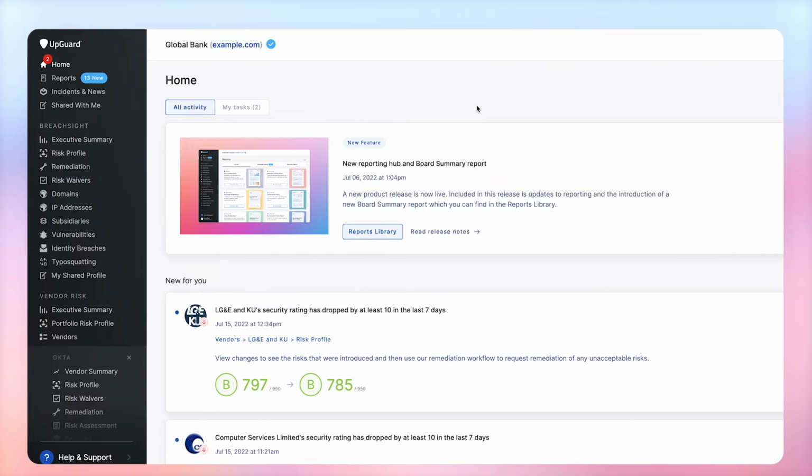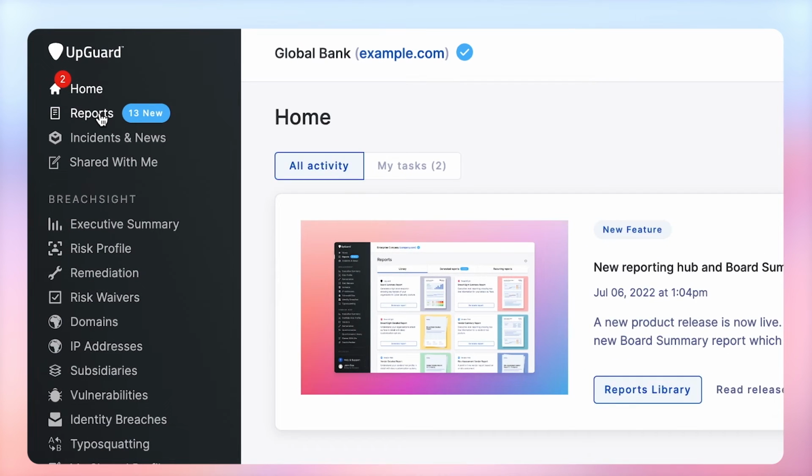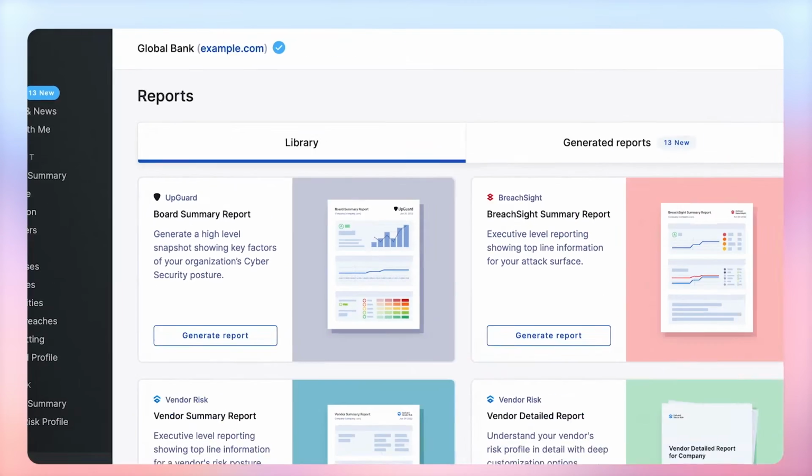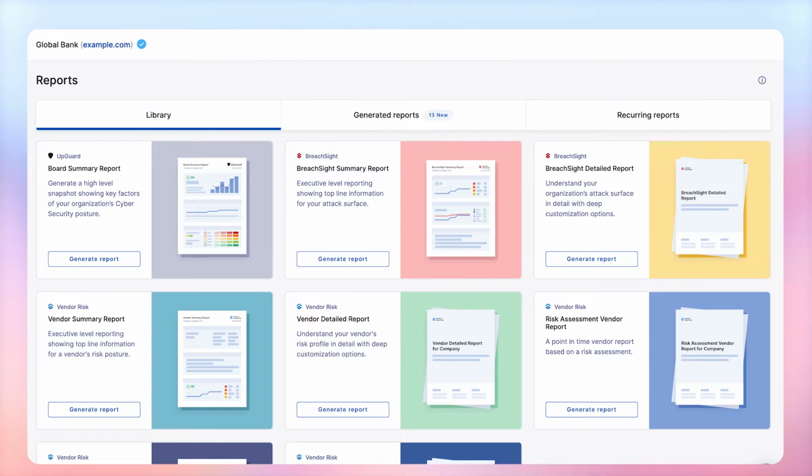To view the new reports library within the platform, I'll go to Reports. Here I can see a variety of report cards with preview imagery. This makes it easier for me to identify and decide which report I'm looking for. This page has 3 tabs: Library, which shows a selection of reports I can generate, Generated Reports, which shows the reports that I have generated, and Recurring Reports, which has the list of reports I've scheduled to run on a regular basis.